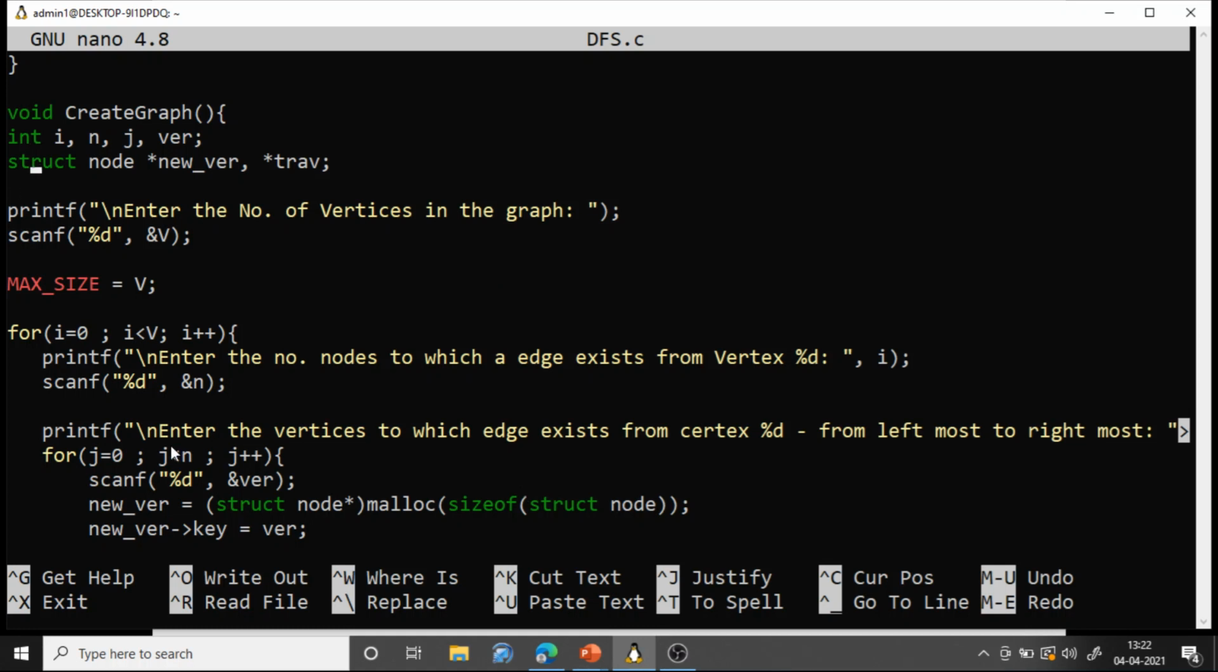Here we are creating some variables, and a new node: struct node star new vertex. This is just a pointer, it's currently not holding anything. We are also creating a pointer traverse. Then we are asking the user to enter the number of vertices in the graph, which we are scanning into V, and max size is set as V.